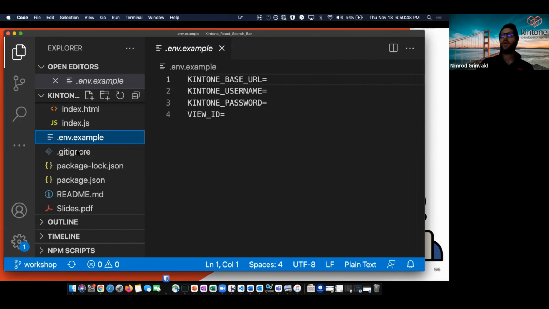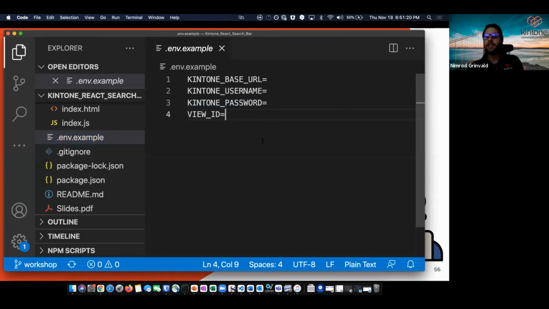Here's what we need to know about environmental variables. There's stuff that you want private, that your code will use, but doesn't necessarily belong to your code. For example, you'll see over here that I've got variables like the URL for my subdomain, my Kintone username and my Kintone password, as well as the unique ID of my custom view. All of these for each one of us is going to be different. And I don't want this information up in GitHub because this is private information.